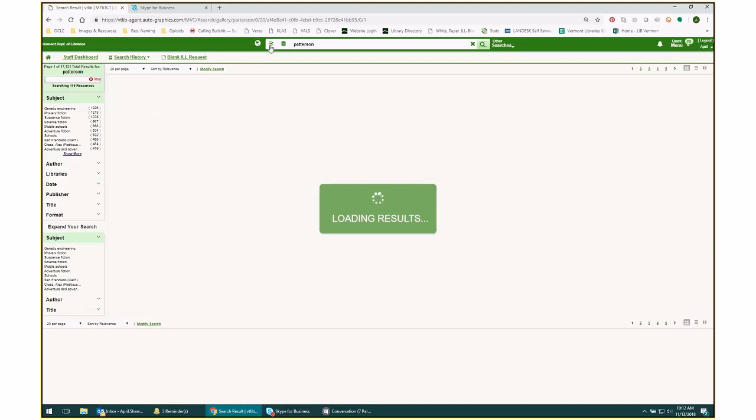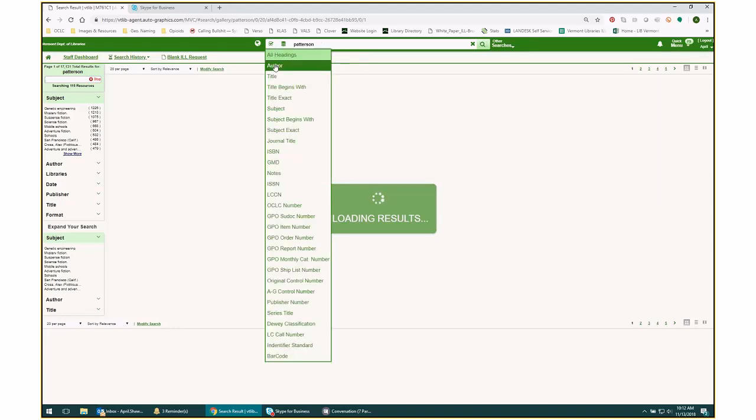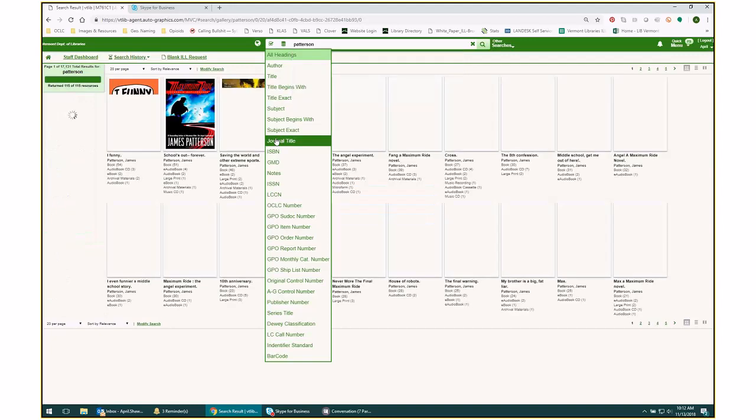I do want to note you can change the fields that you're searching. If you want to search specifically for a title or an ISBN, you just click the checkbox and change your search to that. We do have academic libraries in the system, so you can do a search for journal title if you're looking for journals.